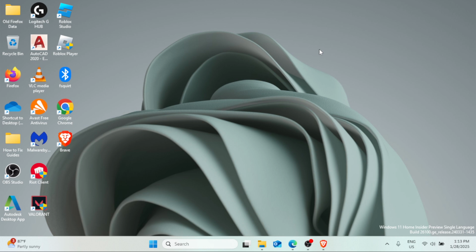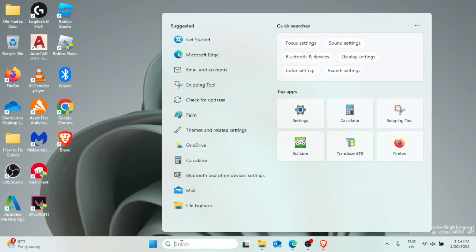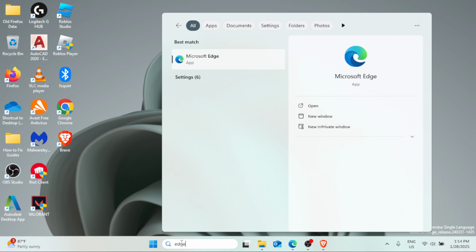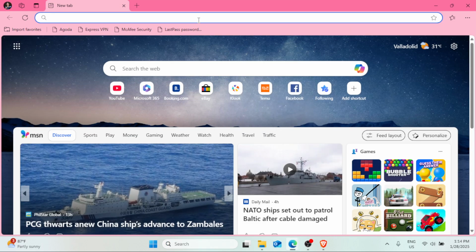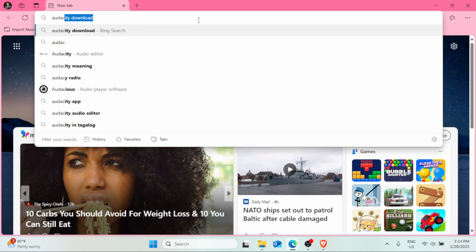So how can we install that? Then let's go quick into the process. Let's bring up any of our favorite browsers like Microsoft Edge, Google Chrome, or Firefox. I'm going to bring up my Edge browser. Now here in the search bar, just type Audacity download.